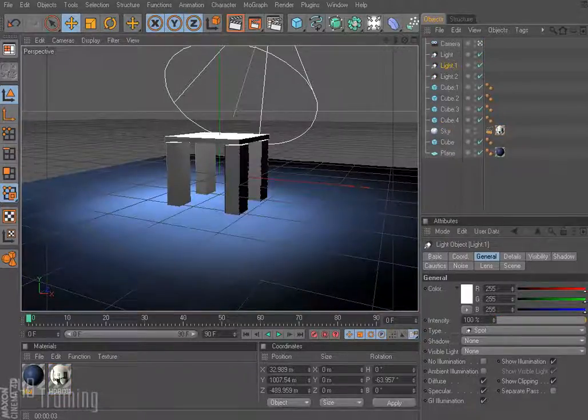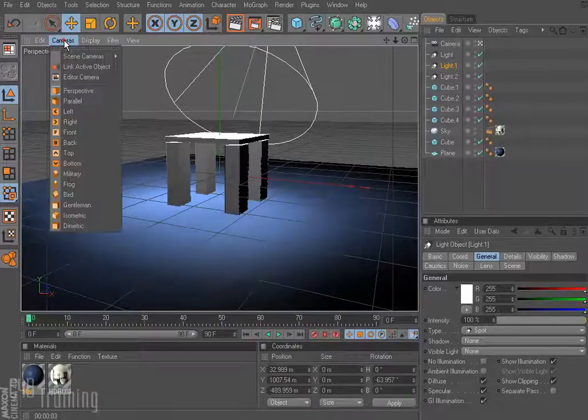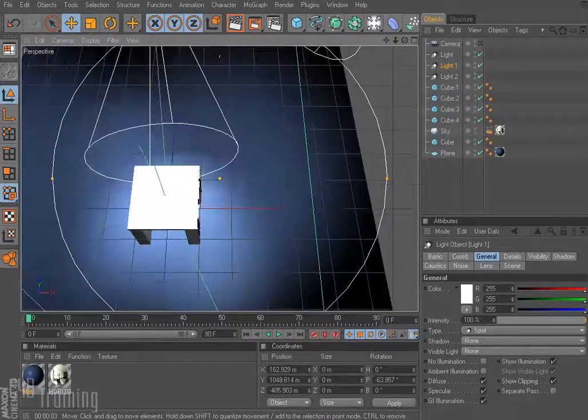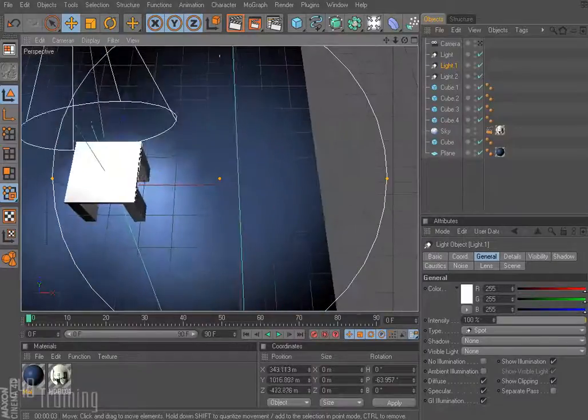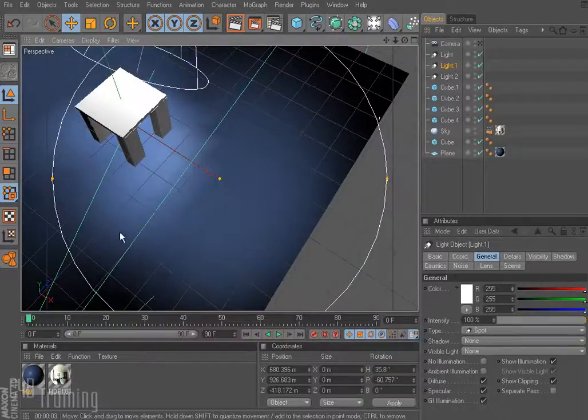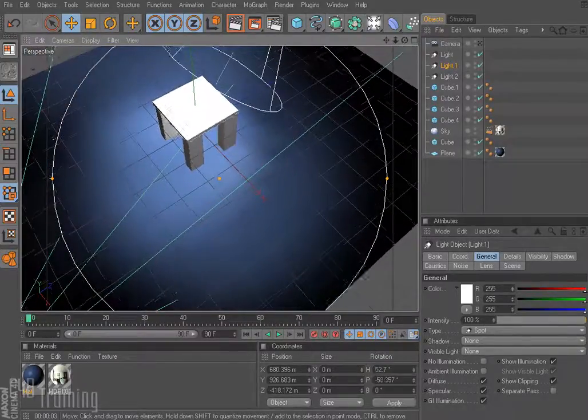Another little hidden thing here in Cinema 4D is the ability to look through an object as your editor camera. So let's say I'm not quite sure if the light is correct in this scene. I can come up here, I select my light, and I can come up to cameras and say link active object. And now I'm looking through this light. And if I move around in the scene, I'm actually moving my light so I can see where the light's falling. And I can rotate around and get an idea of where my light is falling.